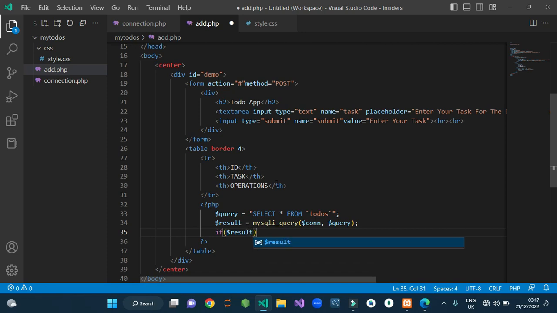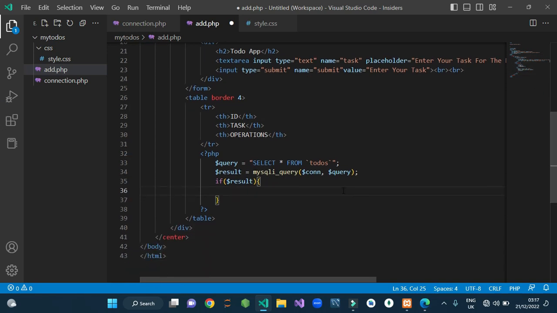Then I say my if statement, if $result, like this, then my curly braces. If there is a connection, this is what I want to do: use our while statement.